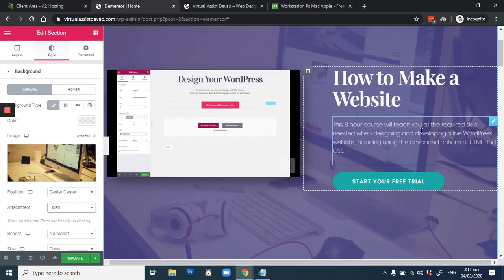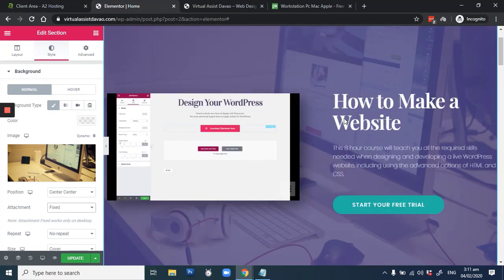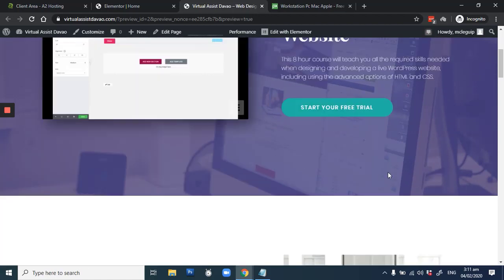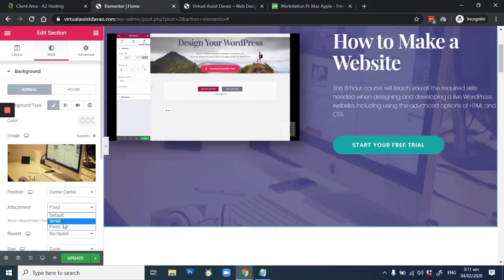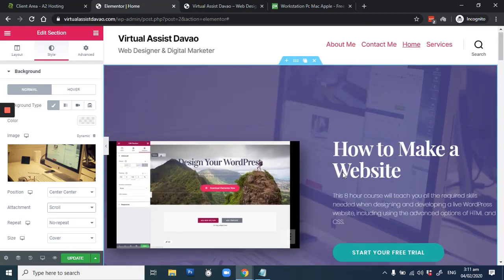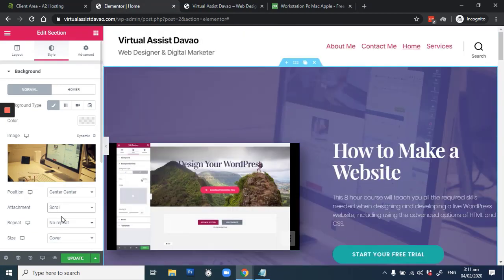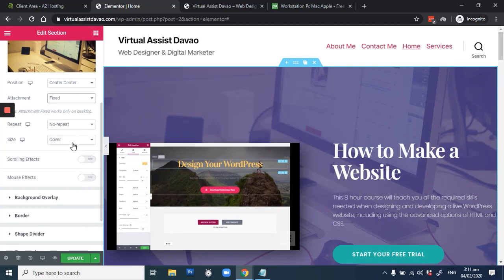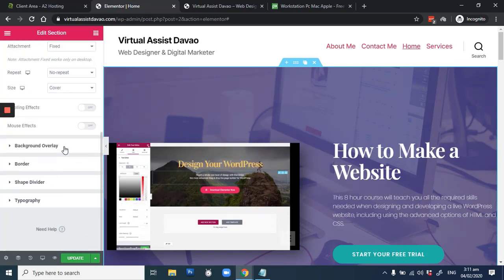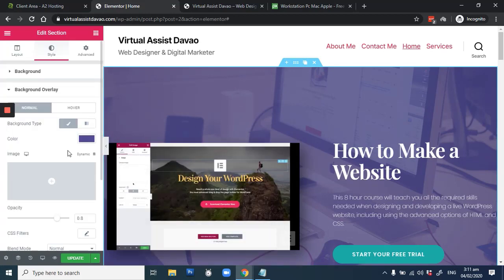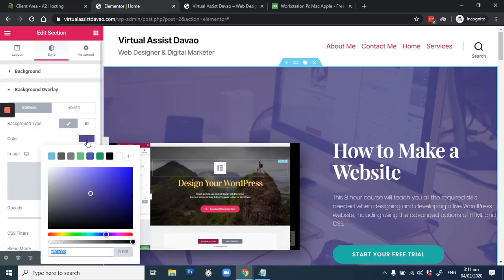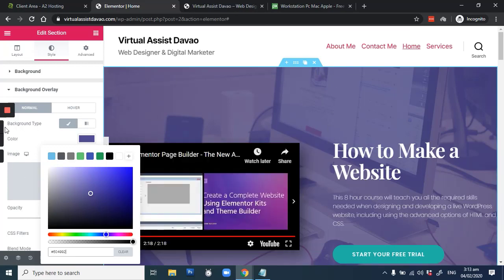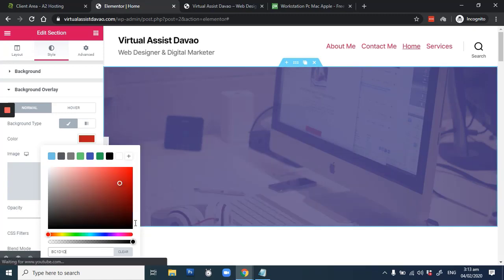Fixed means it's going to be like that parallax, I think that's what you call it. And scroll means it's not going to move. So I'm going to use fixed. No repeat, cover is good. Background overlay is this color. I'm going to change it. Okay. So my color is red.